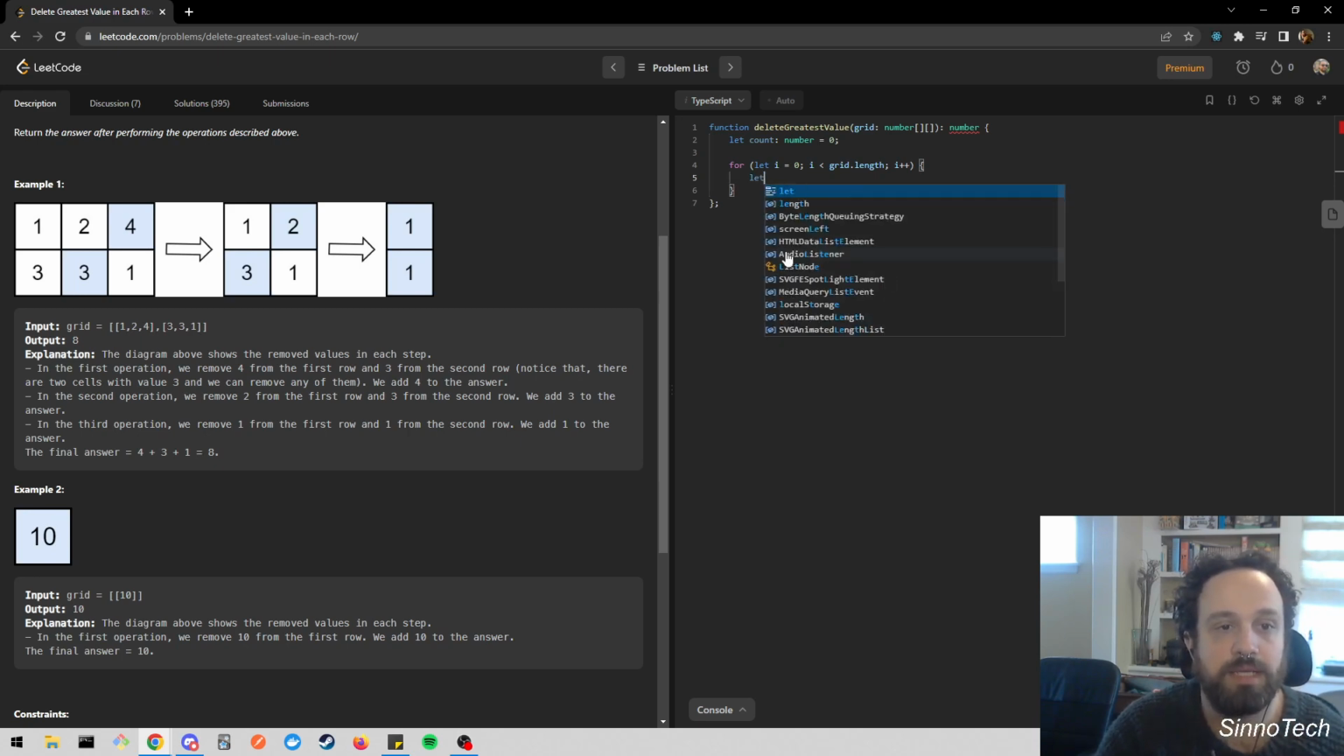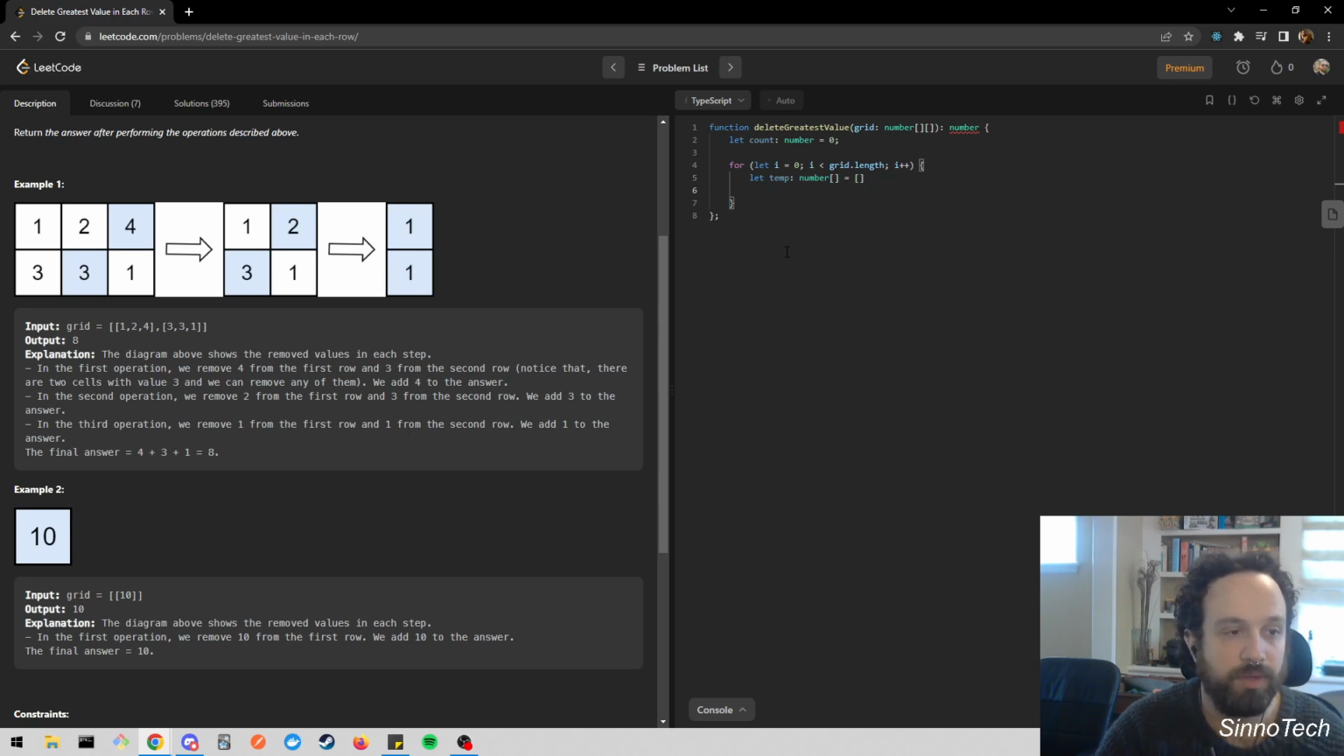So we'll say let temp, which is going to be an array of numbers, equal to just an empty array for the time being, right? And what we're going to do is iterate over each row, get the maximum number, put it into our temporary array, and then add that to count. And then continue iterating over and over again. So we will need another loop.